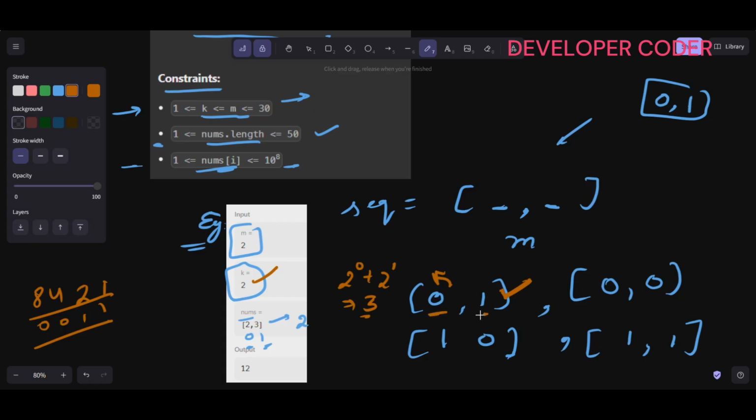So if this is magical, definitely this is also magical. 1 comma 0, I just changed the order, right? Just changed the order, but this is another sequence, so in this case this is also magical. But tell me, is 0 0 magical? So here this is nothing but 2 power 0 plus 2 power 0, that is nothing but 1 plus 1, that is nothing but 2. So if I write 2 in binary form, I'm going to write it like this, 0 0 1 0, right? But only one bit is set, so that simply means that this is not valid.